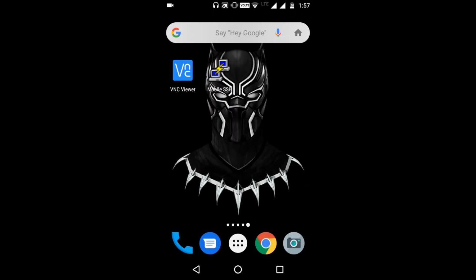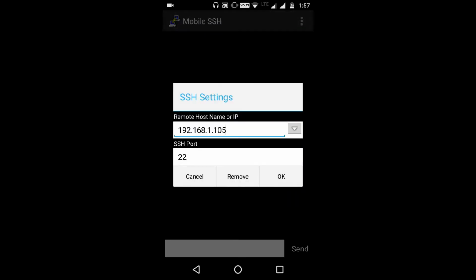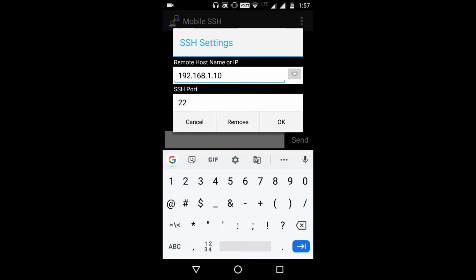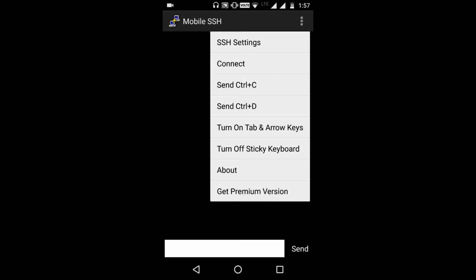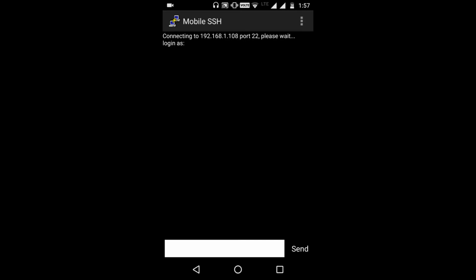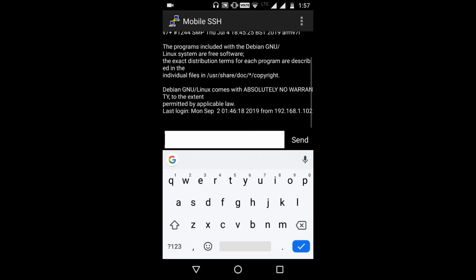Now you need to know the current IP address on which your Raspberry Pi is connected. In my case it is connected to 192.168.1.108. So just go on to mobile SSH, go to settings, and type the IP address at which your Raspberry Pi is connected, then save and connect. It will ask you the login details. In my case it is the default, which is pi and raspberry.